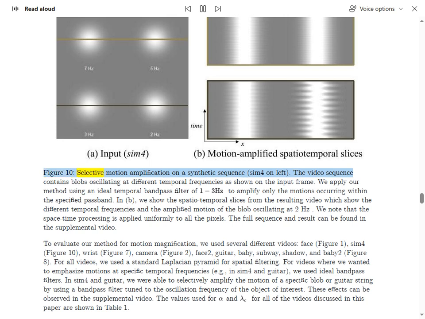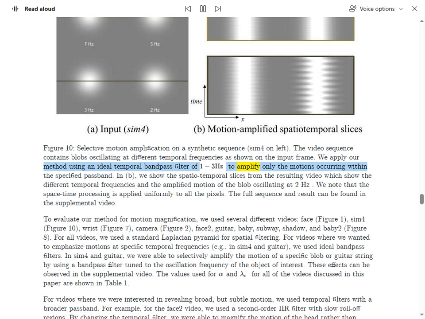Figure 10. Selective motion amplification on a synthetic sequence, Sim4 on left. The video sequence contains blobs oscillating at different temporal frequencies, as shown on the input frame. We apply our method using an ideal temporal bandpass filter of 1-3 Hz to amplify only the motions occurring within the specified passband. In B, we show the spatio-temporal slices from the resulting video, which show the different temporal frequencies and the amplified motion of the blob oscillating at 2 Hz.